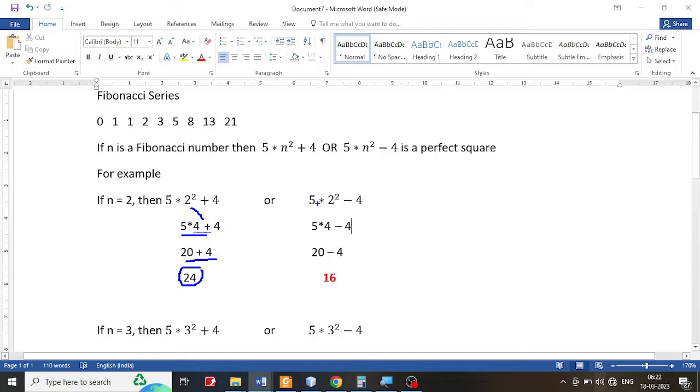Let's look at this one. 5 into 2 square minus 4. For one you have plus, for the other one you have minus. 2 square is 4, 5 into 4 is 20, 20 minus 4 is 16, and you know very well 16 is a perfect square. What is the square root of 16? Square root of 16 is 4, which is a whole number.